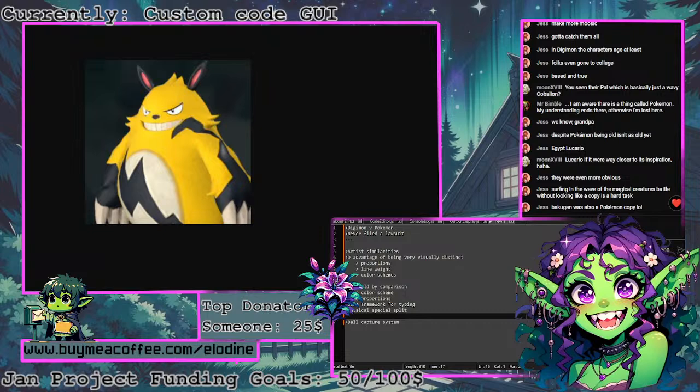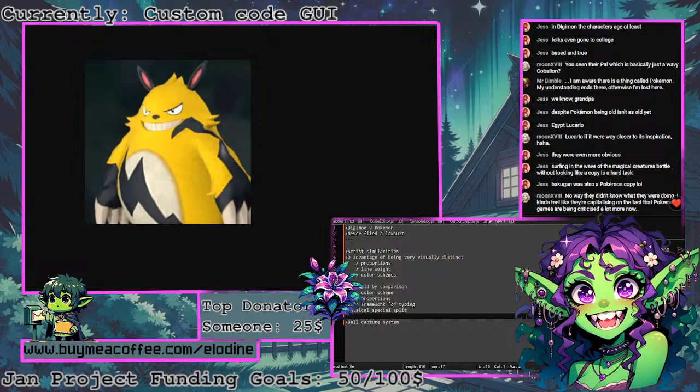Surfing in the wave of the magical creatures battle without looking like a copy is a hard task. Bakugan was also a Pokemon copy. Right, so you're right. It is definitely a hard ask. Pokemon is so distinct in what they do and so prolific that everybody knows Pokemon, everybody knows their style and that system, and it's just become synonymous, even though they weren't even necessarily the first one to do a lot of the different things that they brought together, right?